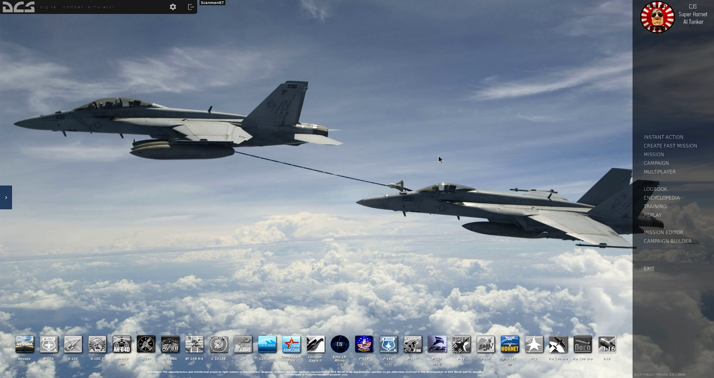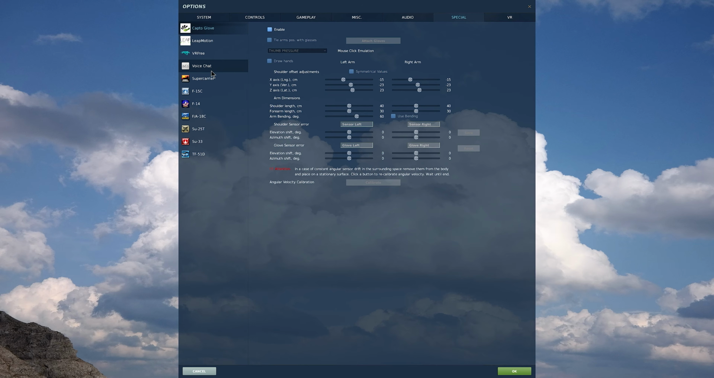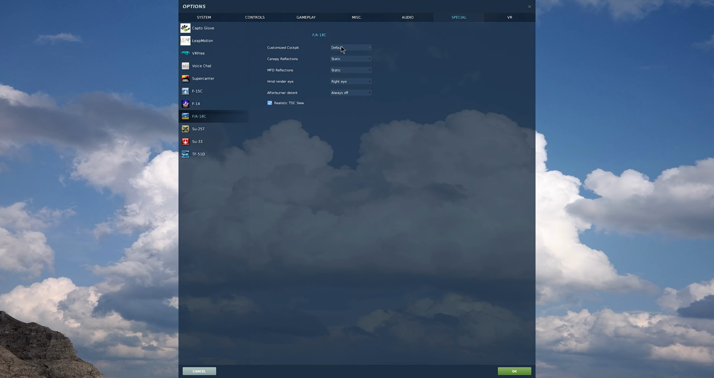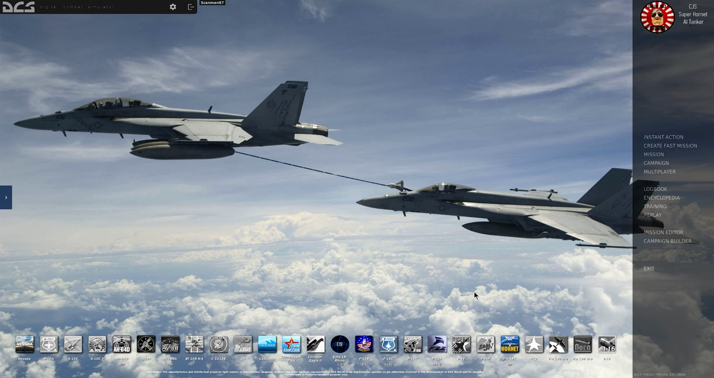So we're in game. We're going to go to settings. And under the special tab, the F-18C, and see that we have customized cockpit. We're going to go ahead and select the Hornet pack or any other cockpit that you've downloaded. And we'll click OK. And that should load up the CF-18 cockpit. So we'll go into the mission editor and we'll load up the jet.